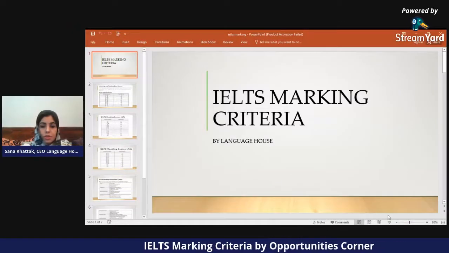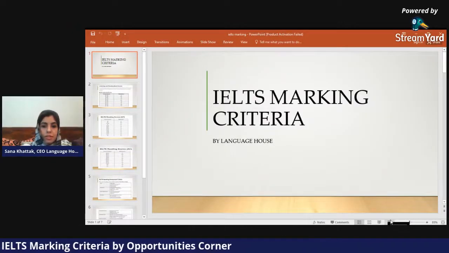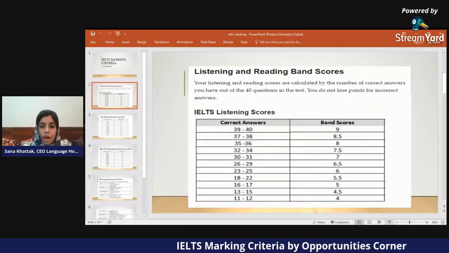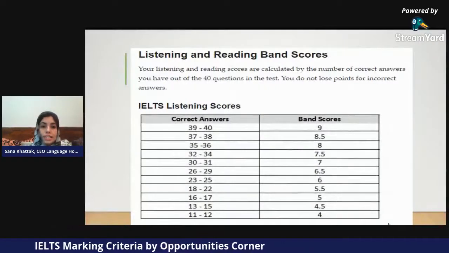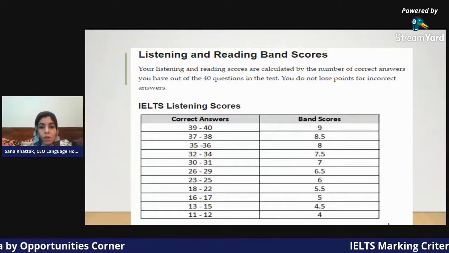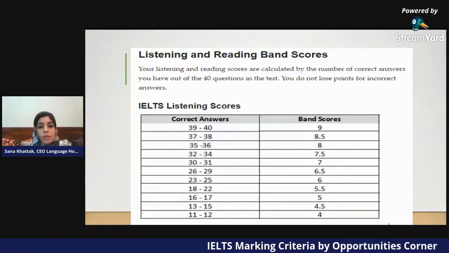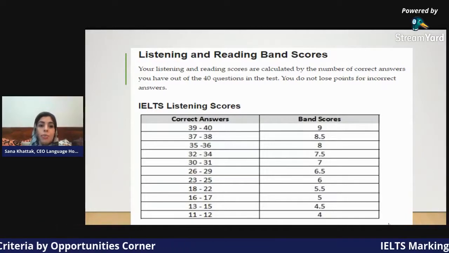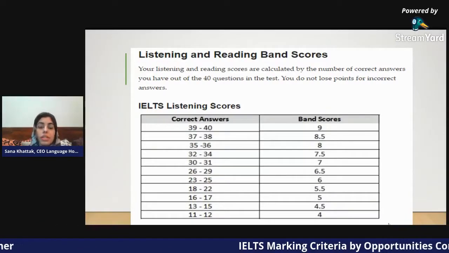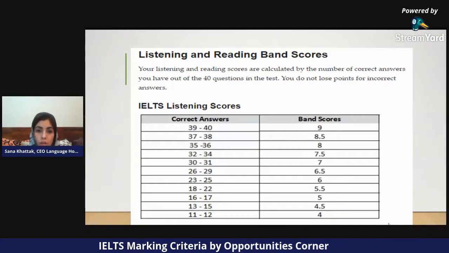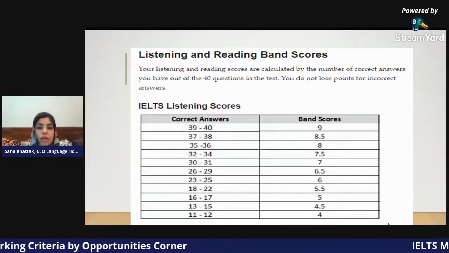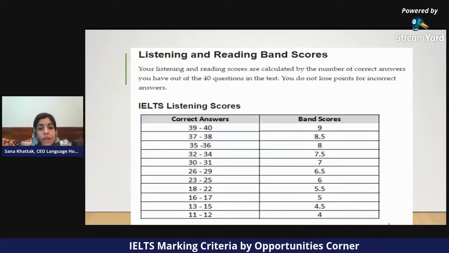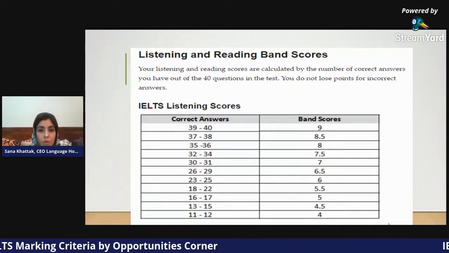Okay. So as you can see, today we are going to discuss IELTS marking criteria. And for that purpose, we'll start with the IELTS listening module. In order to explain to you how your listening module is marked, first I will tell you what an IELTS listening module contains. It is half an hour long, and you have to solve 40 questions in half an hour. You are given 10 extra minutes in case you are taking the paper-based test to transfer your answers from your question sheet to the answer sheet.